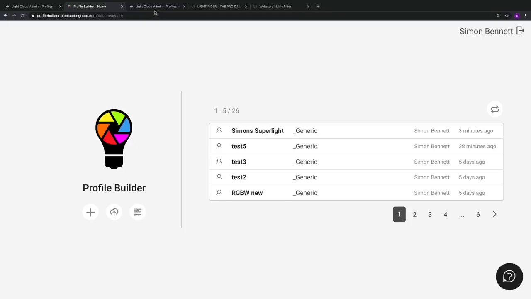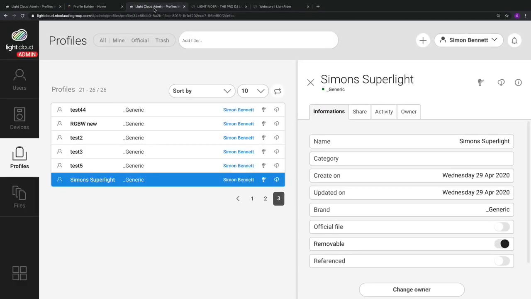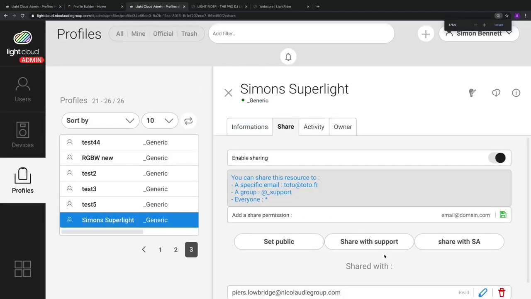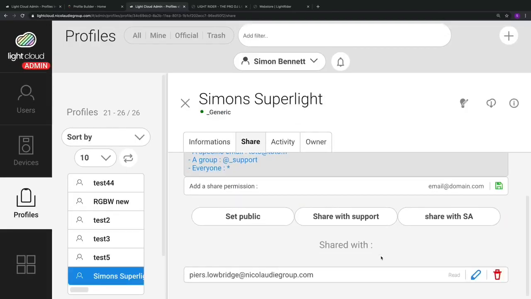So if I go back to the LightCloud area, when you press share over here, you see I have Piers Lowbridge, and let me zoom in a bit more in case it's not coming up on the stream very clearly. Here it actually says read. So that means that Piers can only read my profile. He can't make changes to it.